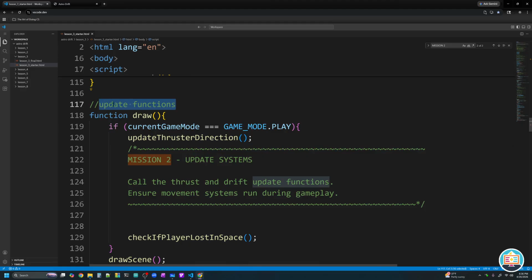Because remember, our game development pyramid involves 3 things. It involves defining data, drawing data, and updating our data. And we want to update our data every single frame, which is why this function works wonders for us. So we've got 2 new systems. So what are we doing in here?